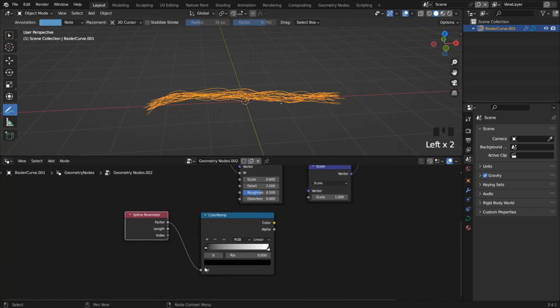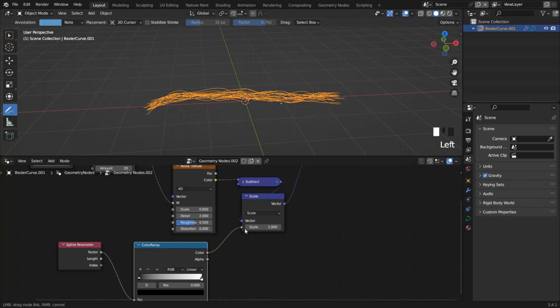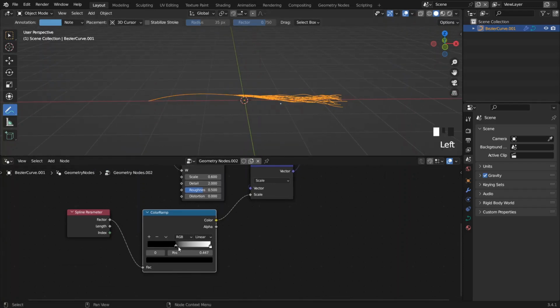It means when the factor is 0, the color is black, and when the factor is 1, the color is white, which means that when the color is white, the output value is 1, and when the color is black, the output value is 0. So I plug it to scale. You can see that the scale is 0 in here. I want something like this.